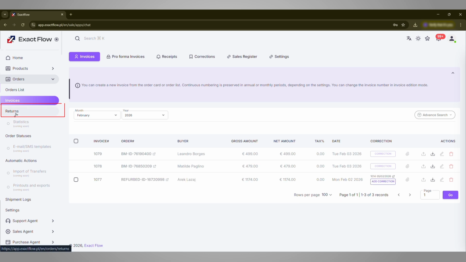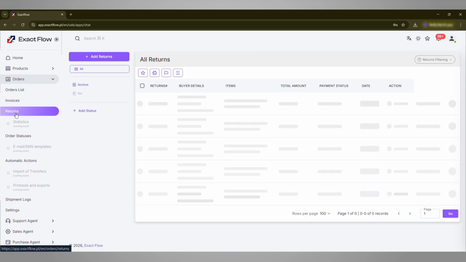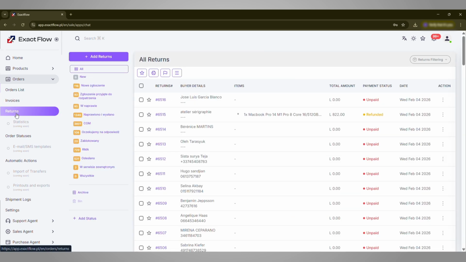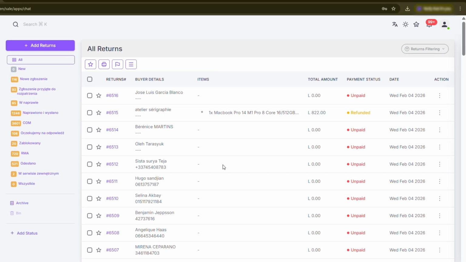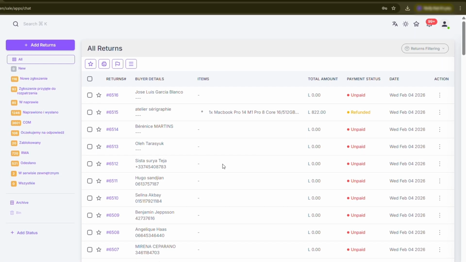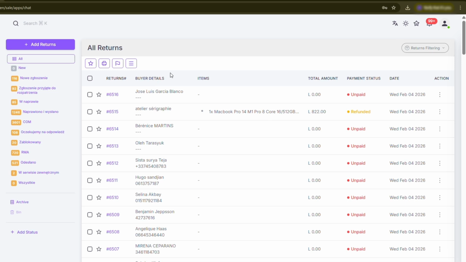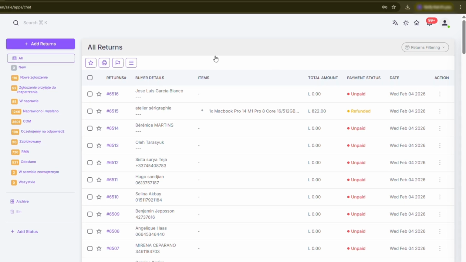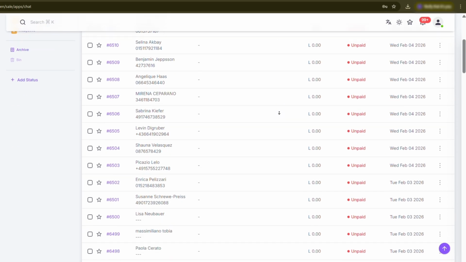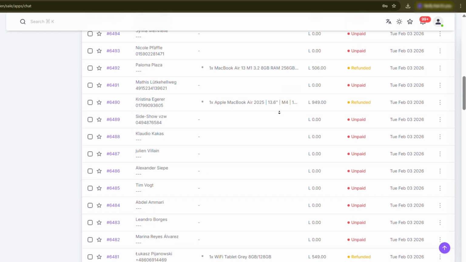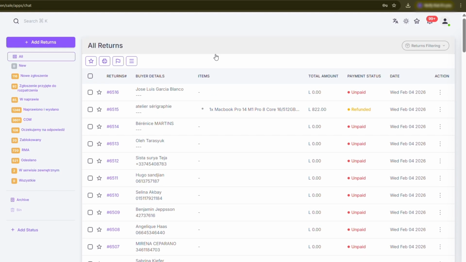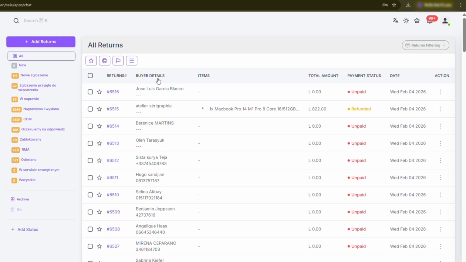The Returns page gives you full visibility into every return request. Track return status, payment state, refund progress, and fulfillment, all in one structured list. Filters and bulk actions make handling returns fast, even at scale. Returns stay organized, accountable, and easy to manage.